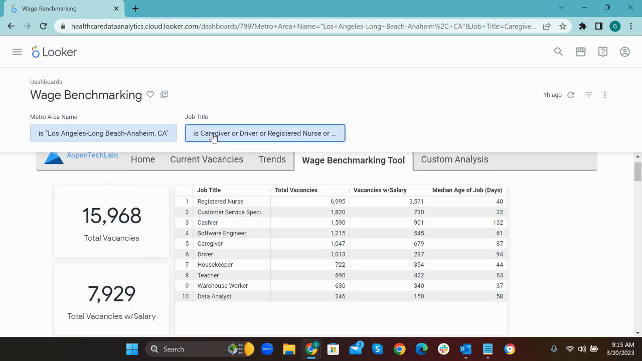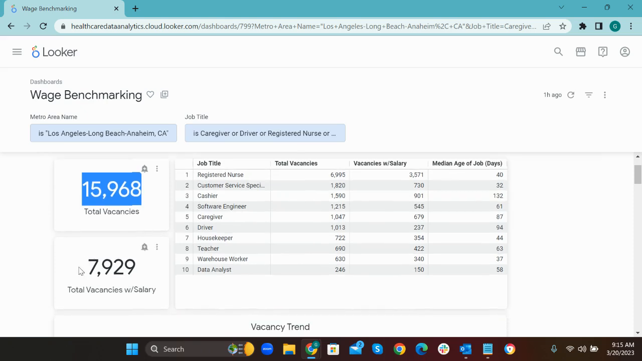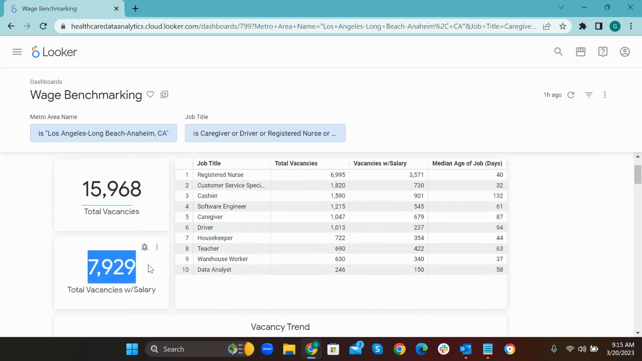Here you can see, for the job titles that I'm filtered on, the total number of vacancies, as well as the total number of vacancies with salary data. And then if you look at the table to the right, you can see a breakdown of the job titles, the total number of vacancies for each job title, the total number of vacancies with salary data, as well as the median age of the job.